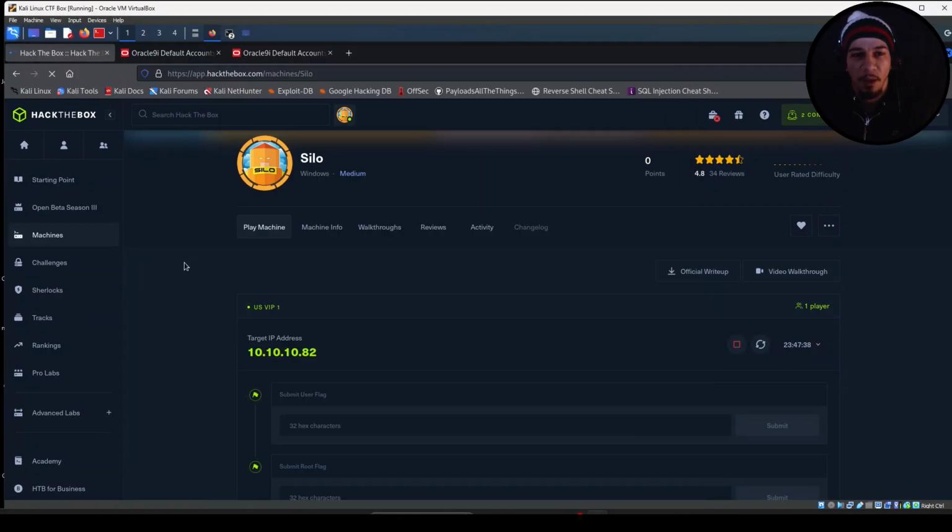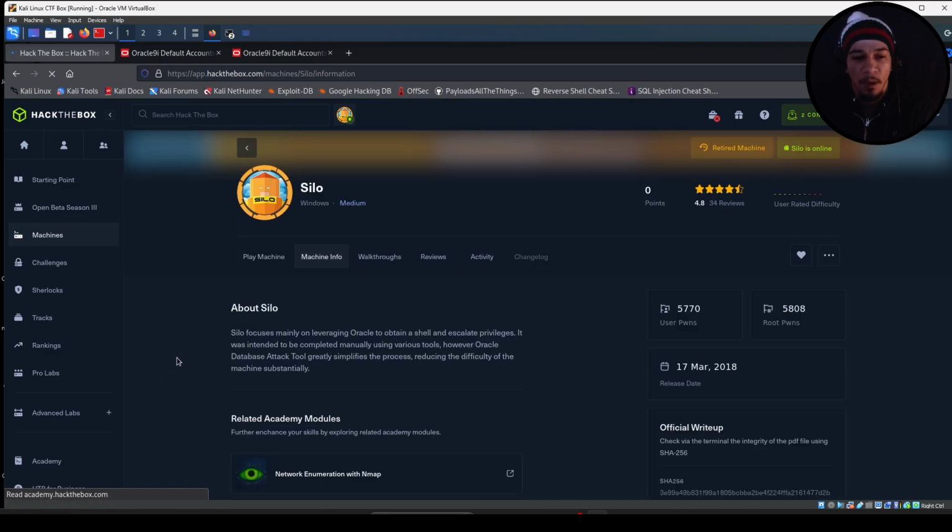Today we're going to be taking a look at Silo, a Hack The Box Windows machine, medium difficulty. Silo focuses mainly on leveraging Oracle to obtain a shell and escalate privileges. It was intended to be completed manually using various tools. However, Oracle Database Attack Tool, ODAT, greatly simplifies the process, reducing the difficulty of the machine substantially.